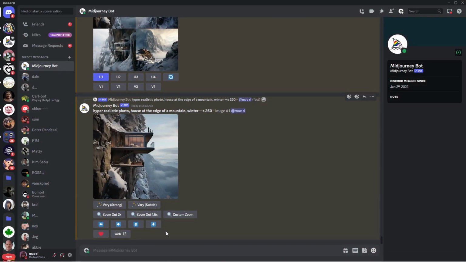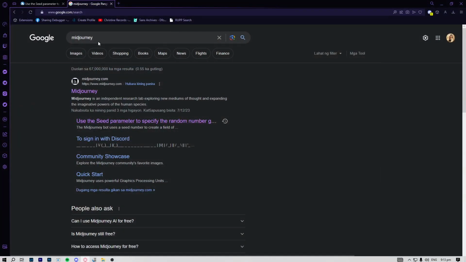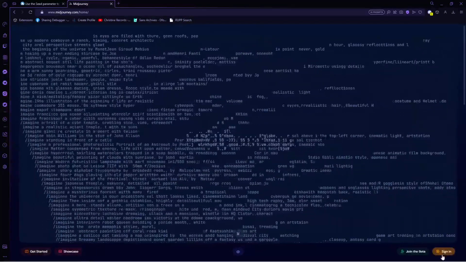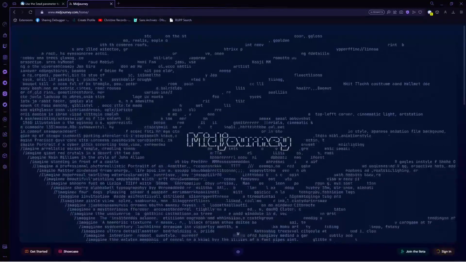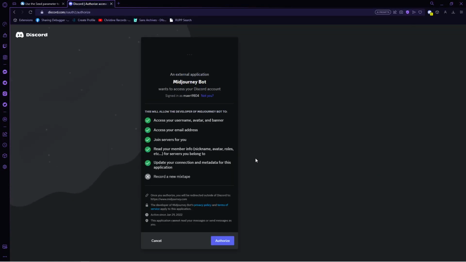If you don't have Midjourney on your Discord yet, visit any browser on your device, type in Midjourney, click on this result, and then on the lower right corner of this page, select the sign up button, and you will then be directed to this page where you need to log in and input your Discord credentials. Discord is the only way to access Midjourney, so make sure that you have one.